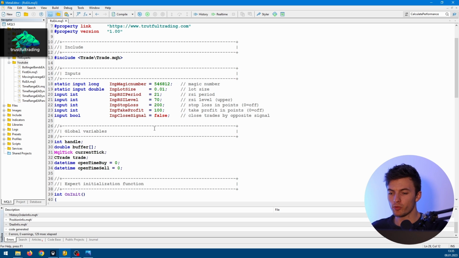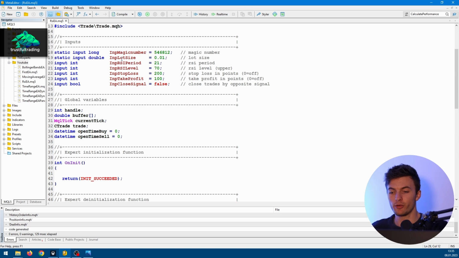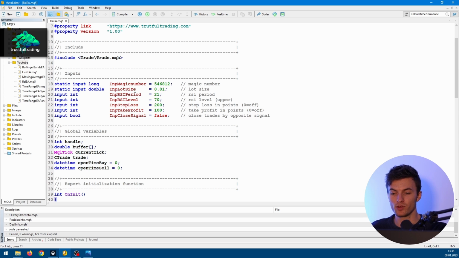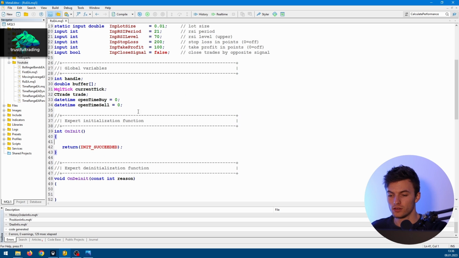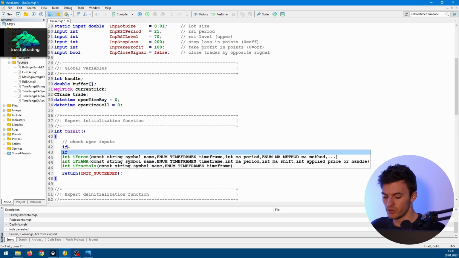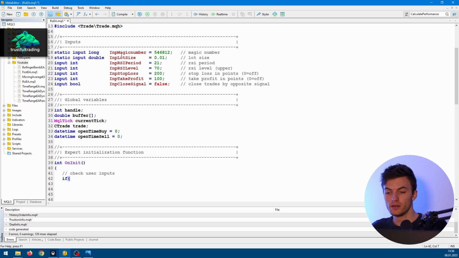Okay, so next we want to take a look at the OnInit function. Now we have the user inputs here, and the first step we want to do in the OnInit before we start the EA is to check the user input. Just by mistake, or because the user does not know what the correct input is for a variable, we should always check if the input is correct and makes sense. So we will start in OnInit by writing a comment here, check user inputs, and we will write an if statement for each input variable.